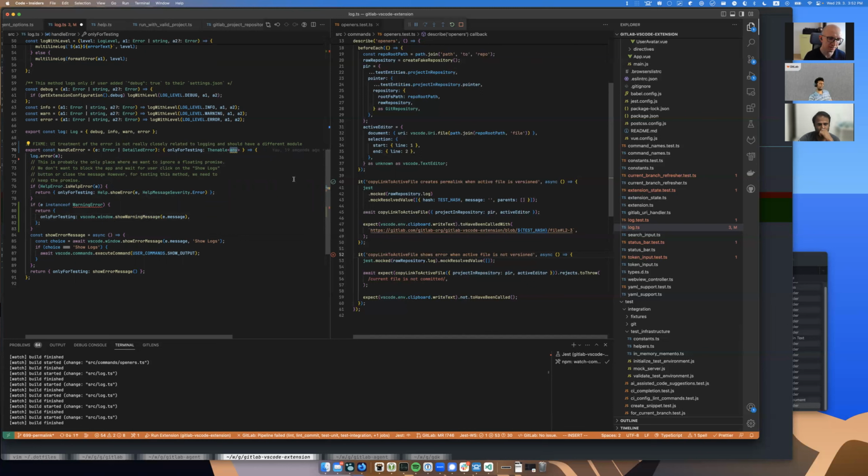Yes, we could, but then this will start failing, I think, because void is not a string or undefined. We'll have to write void or undefined. I think that we can just do unknown, and that should be okay.